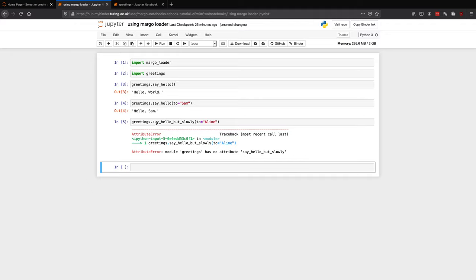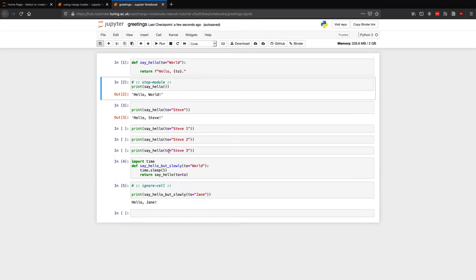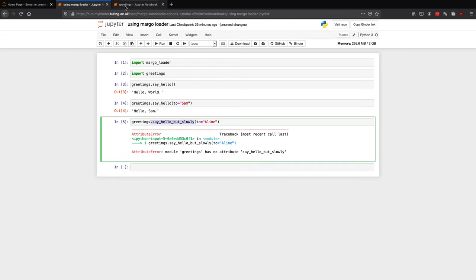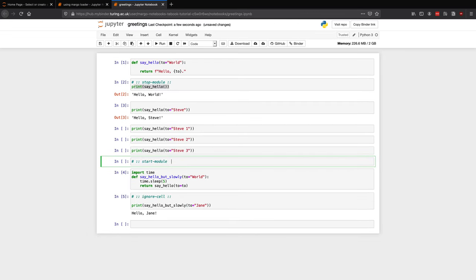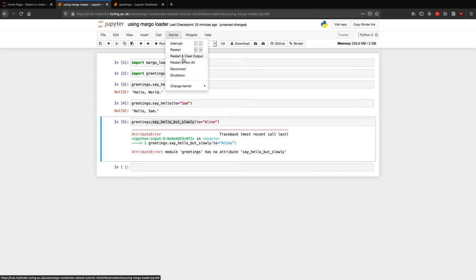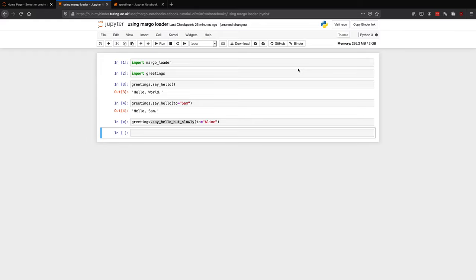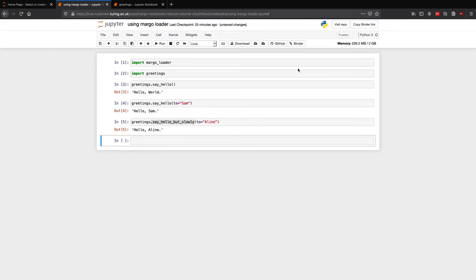So if I save and I rerun this notebook, I'm going to get an error because say hello but slowly is not defined, because I ignored all of the cells from cell 2 down. So what I really want to do is restart the module here and save the notebook. Restarting the module has this code, but I see that I've forgotten the two colons at the end. So I put those in and save it again. Now, if I restart and run this, it works fine.